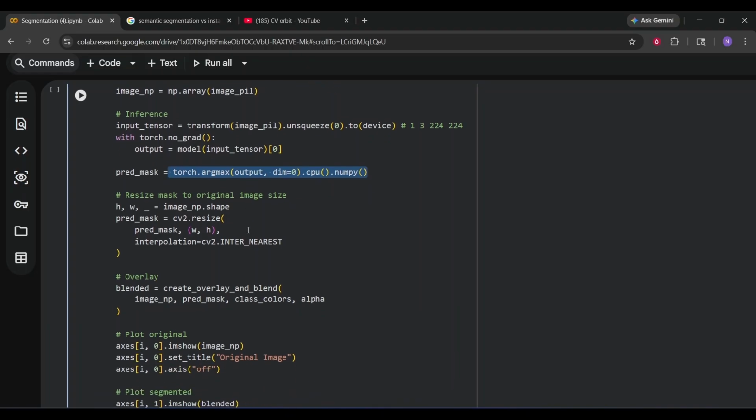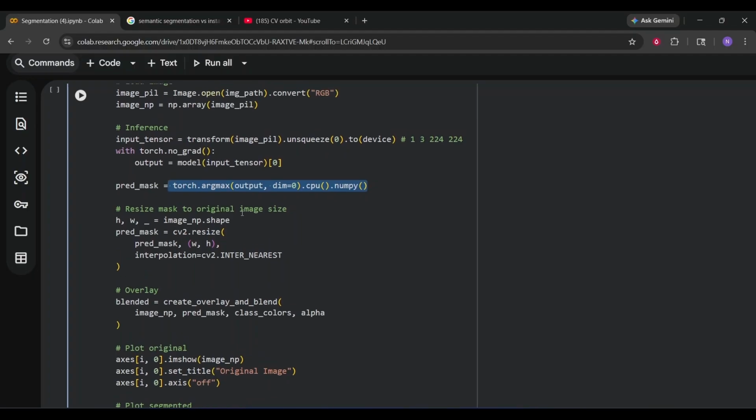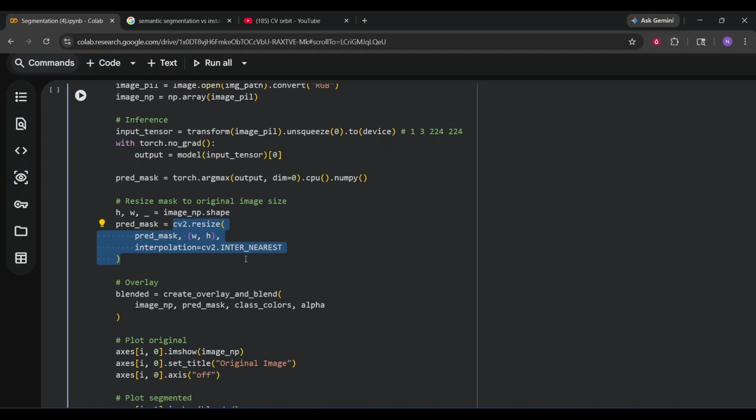After getting the predicted mask, we just have to resize it according to the image which we have. So first of all, we get the height and width, and then we resize it according to the height and width of the image. For that purpose, we use cv2.resize on the predicted mask, with width and height. Interpolation will be cv2.INTER_NEAREST. Okay, we get the predicted mask.